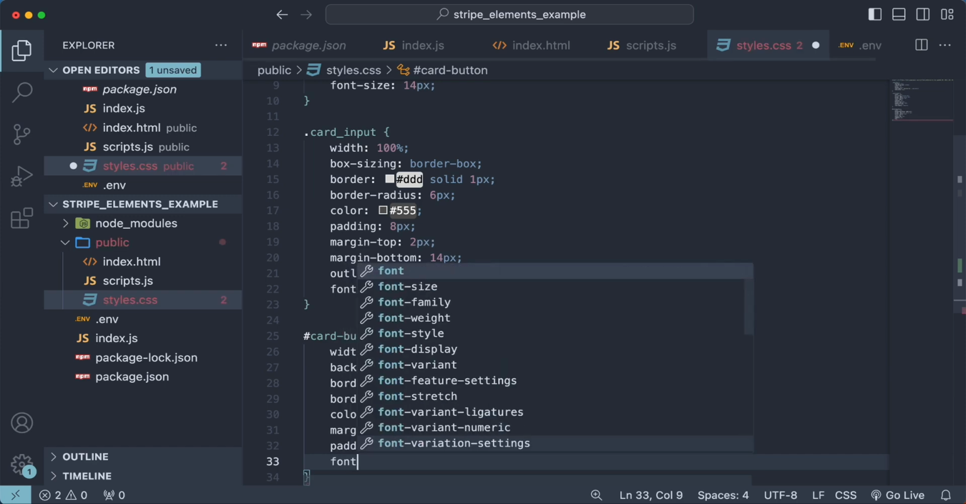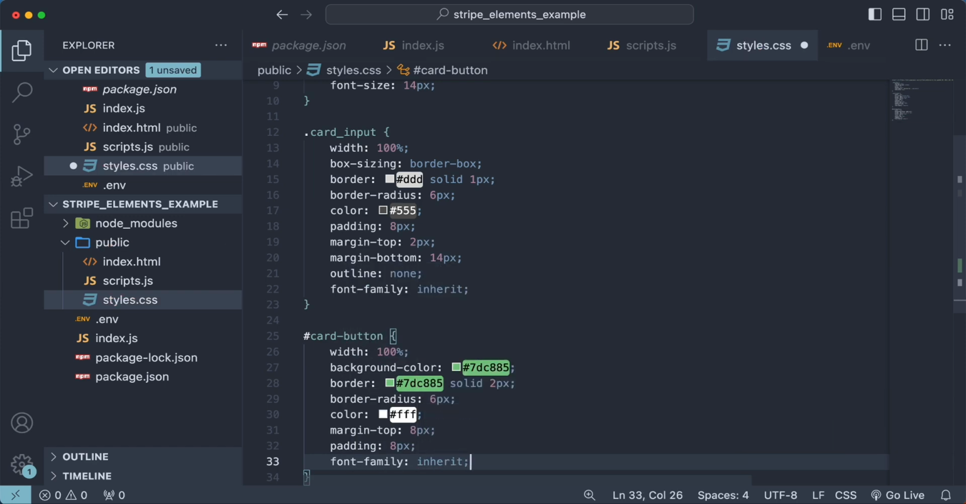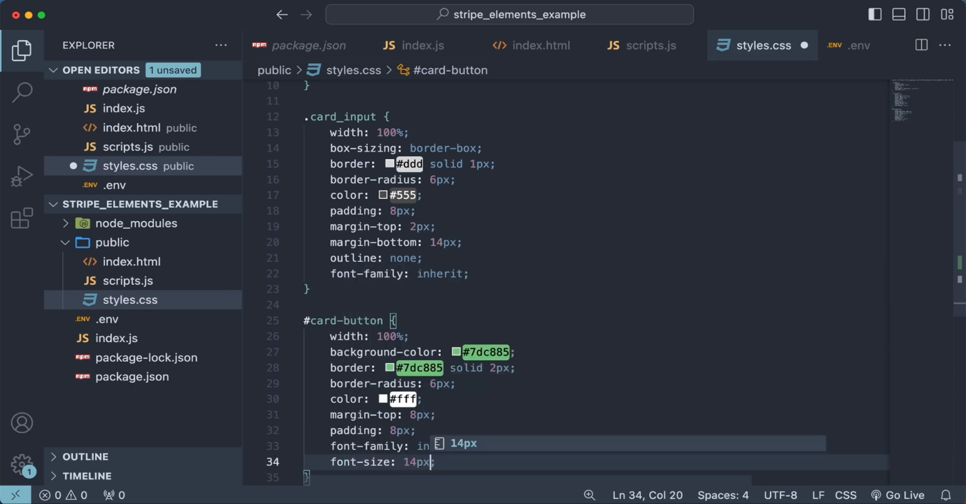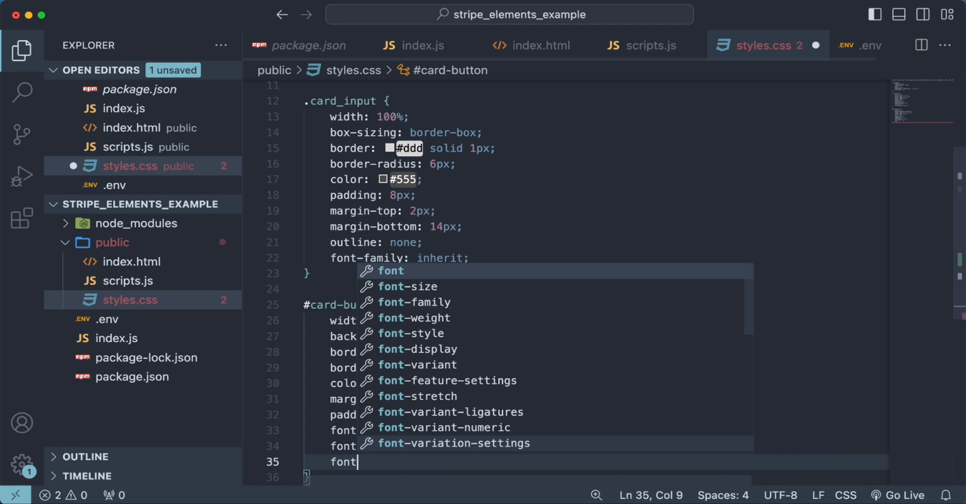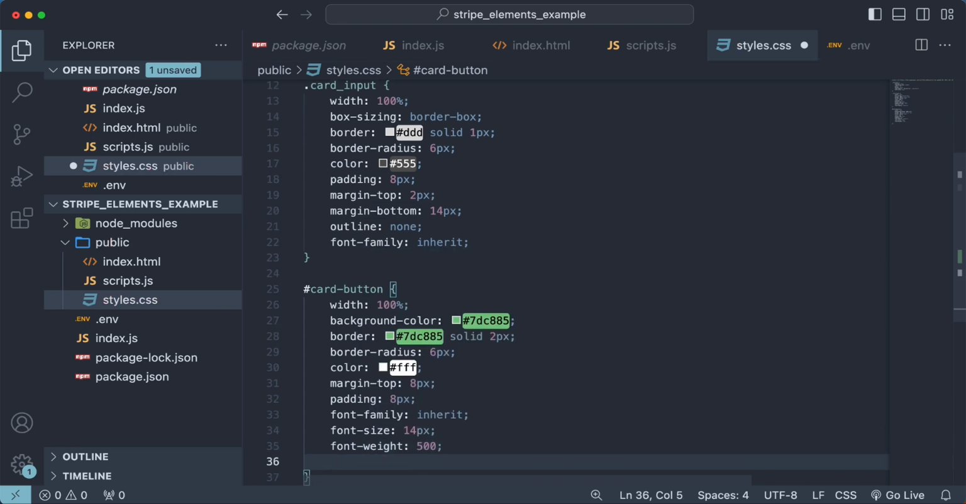And the font family, let's inherit from the parent div, the font size of 14 pixels. And let's add a font weight equals to 500. And last, let's change the cursor to pointer.